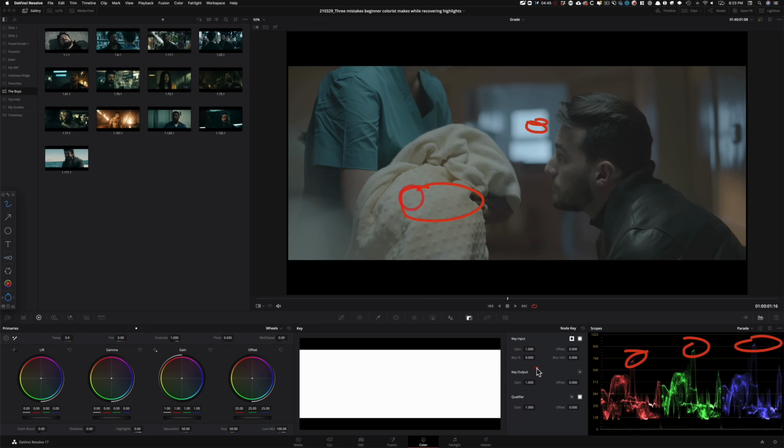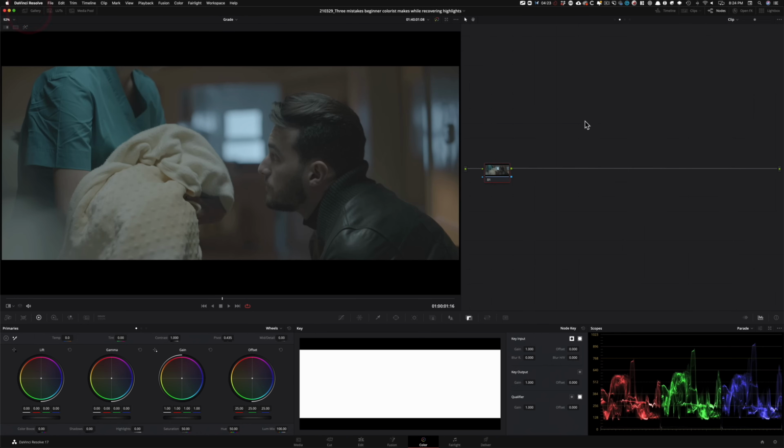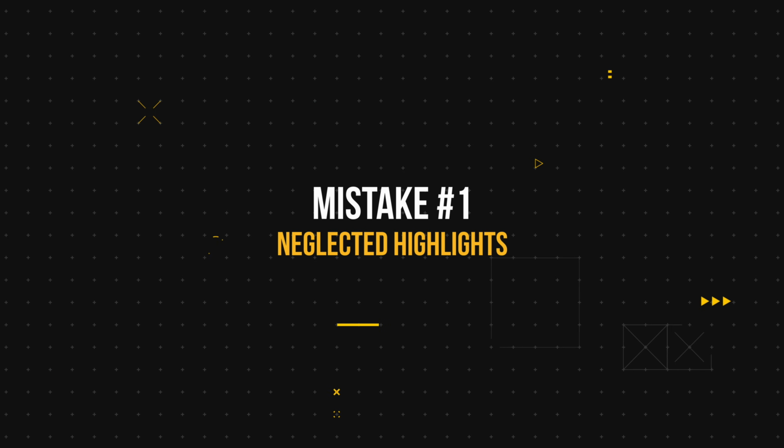Now, the recoverable highlights here are this right there, that right there, this right there, and that's what we see in all these areas. These are recoverable highlights. That right there is this right here. These are recoverable highlights that we can work with. So that is the first thing that you need to do to understand what you're up against and what should be your strategy. Now let's jump in and look at one of the 3 mistakes beginner colorists make.